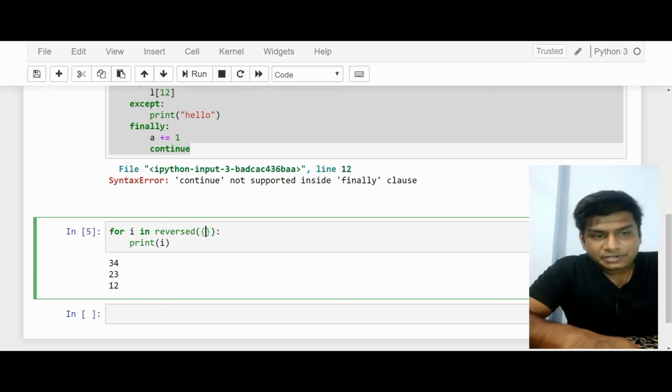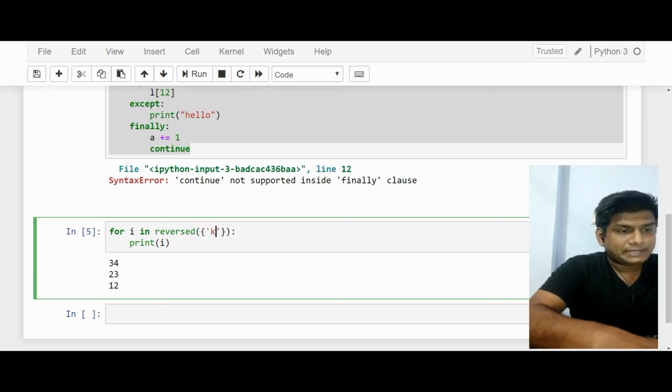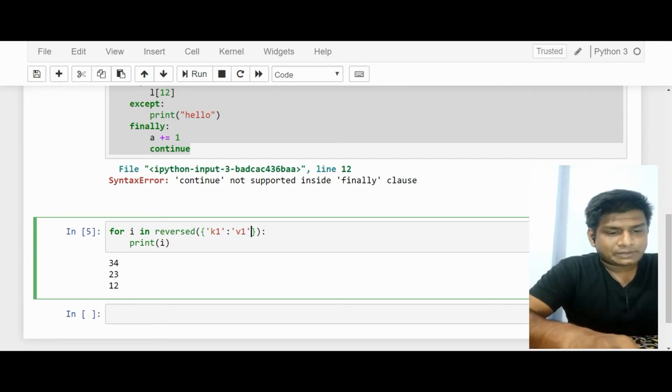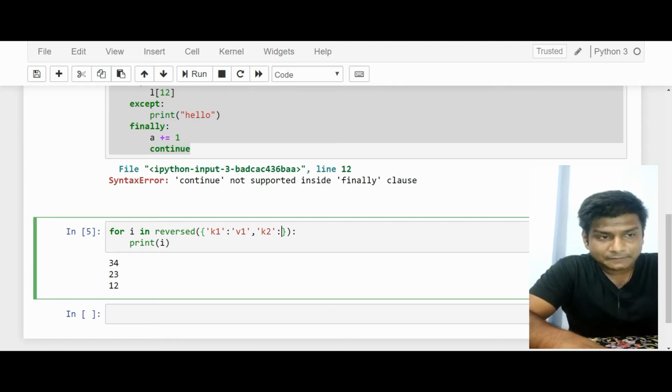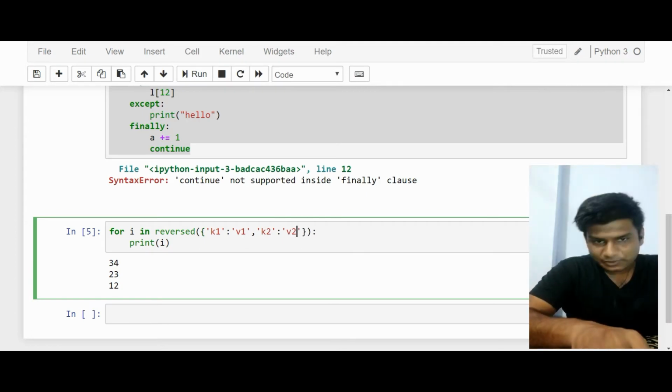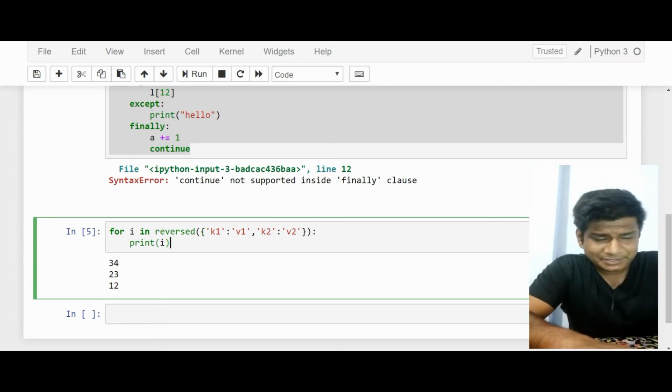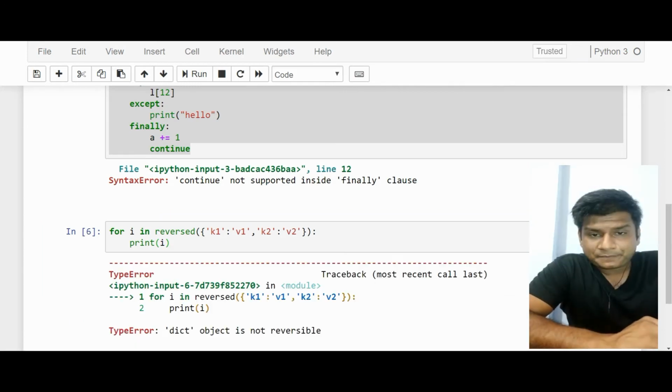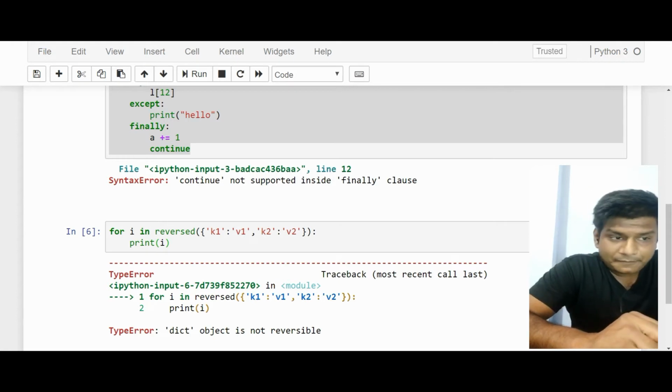So let me define a dictionary inside, and let's say K1 and its value is V1, and then the next key-value pair is K2 and its value is V2. If I run this, observe, it gives me an error. It says dict object is not reversible. It's a TypeError, right?